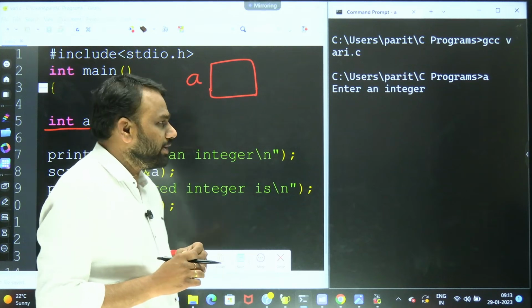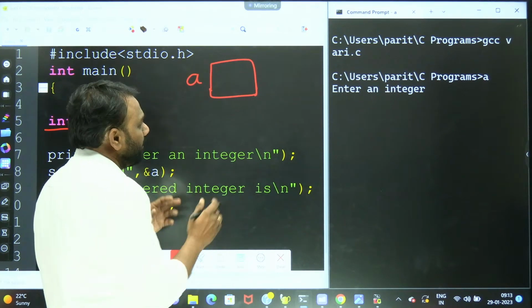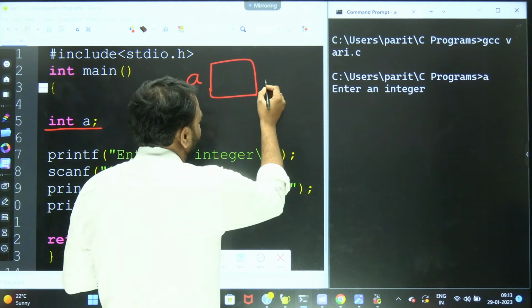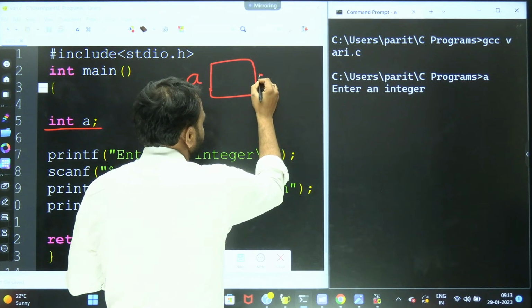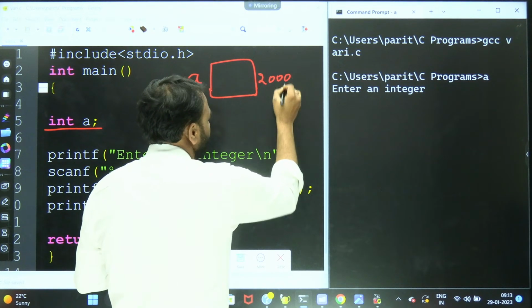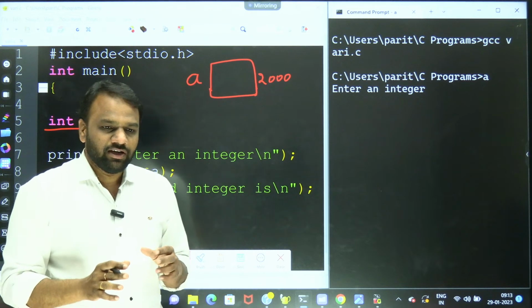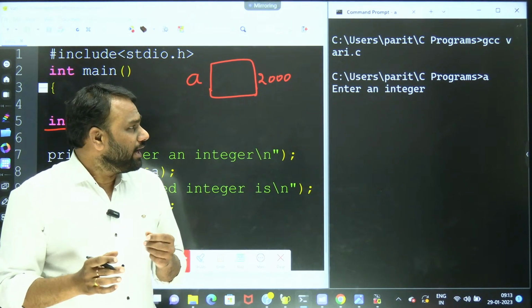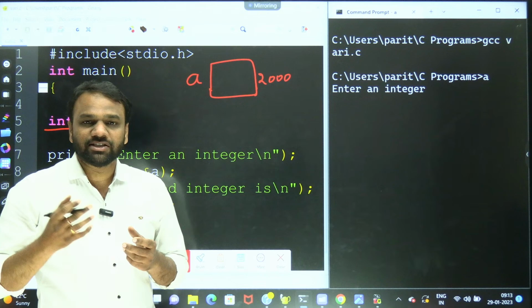Computer will keep track of it. So it will keep the track in terms of address. So let us assume the address of A is somewhere 2000. So computer, what it has done, it has allocated a memory block starting from address 2000.